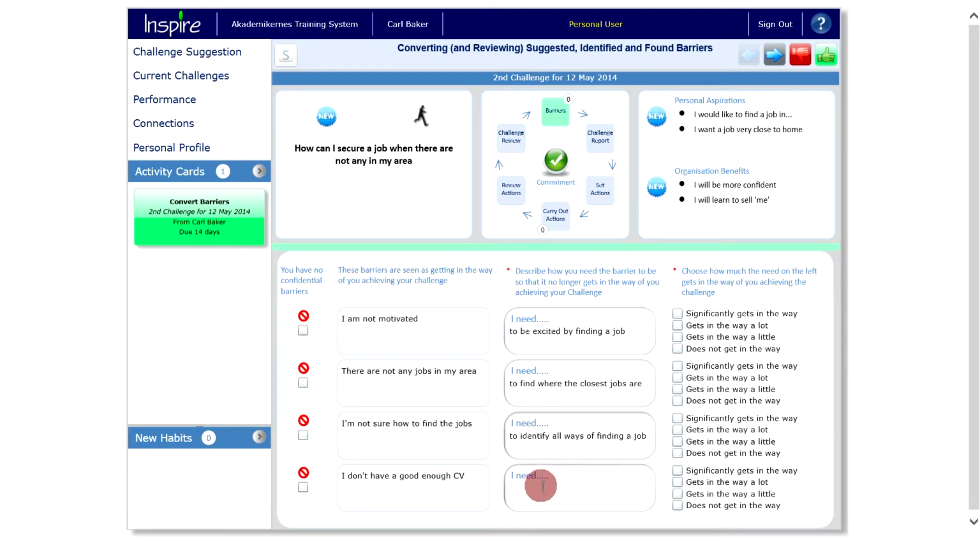I don't have a good enough CV, so I need to create a good CV. You could say brilliant CV or whatever you think. So these that we've now converted will actually become the barriers we work on. We will no longer see these in future. We will actually have 4 barriers that start with I need.